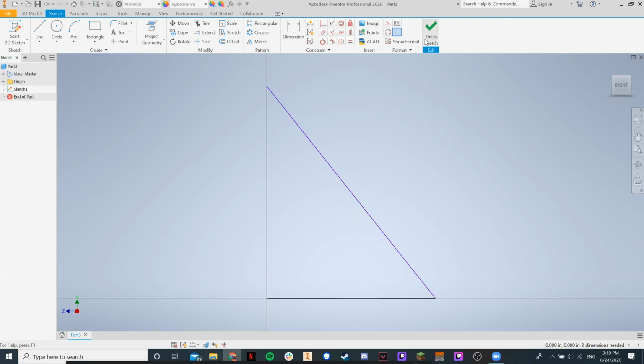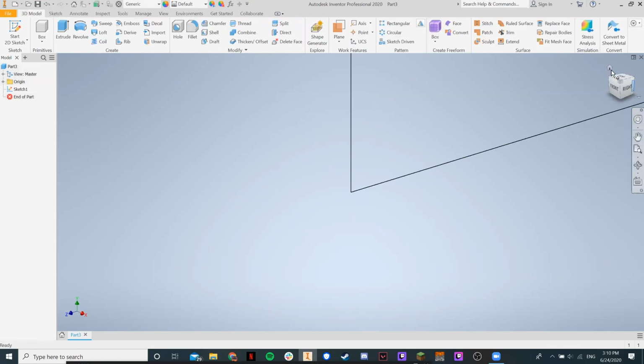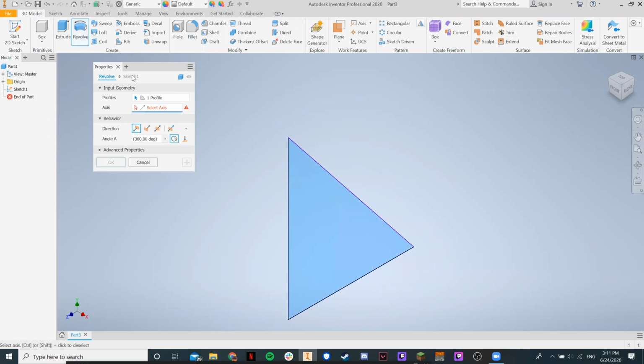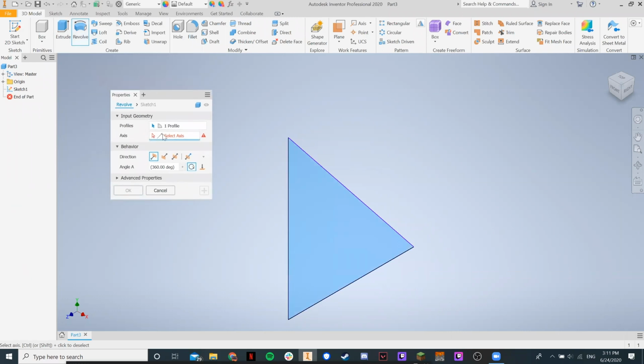All right, so let's go ahead and finish the sketch. And let's resize our window. And we can go ahead and click the Revolve function. It should be under the 3D model tab next to extrude. So first off, it already selects the face for us, the profile. But if you have multiple shapes, you can go ahead and select that.